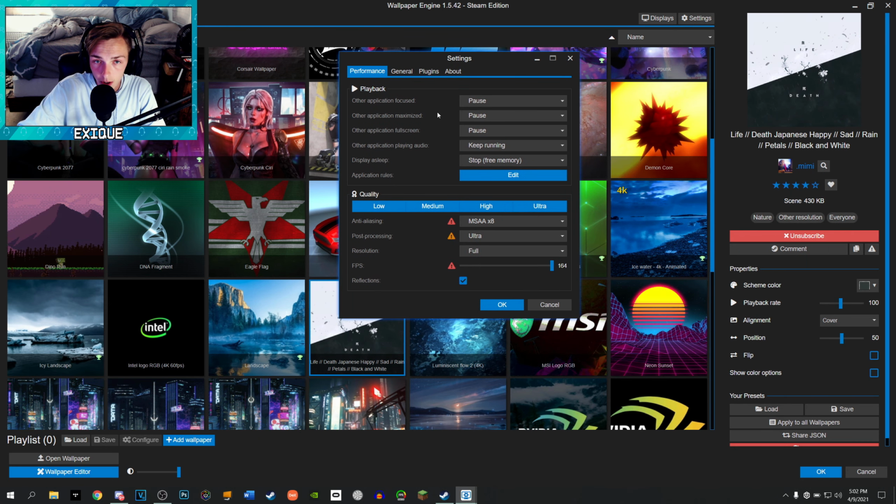You want to make sure that it always pauses whenever you're opening another application, because depending on the settings that you have turned up right here, which I have mine maxed out, it can very much so slow down your performance because it'll be taking so much of your GPU. So what you're going to do is display asleep, stop, free memory, other application playing audio, keep running, because if you're listening to Spotify or something and you're just chilling on your desktop and you want to see the live wallpaper, you want it to keep running. I had that issue and I figured out that's what it was, so just keep that on.